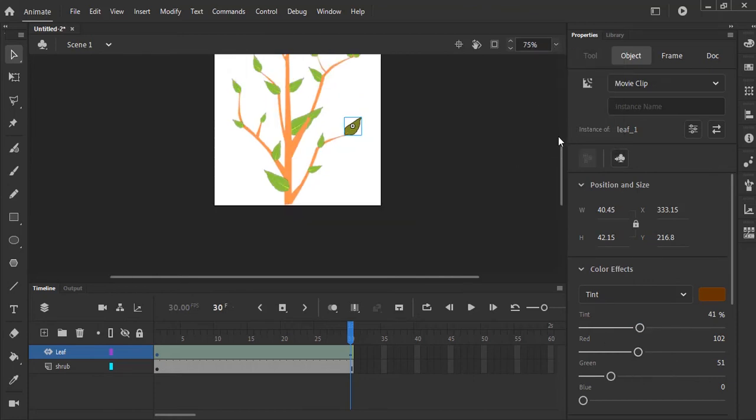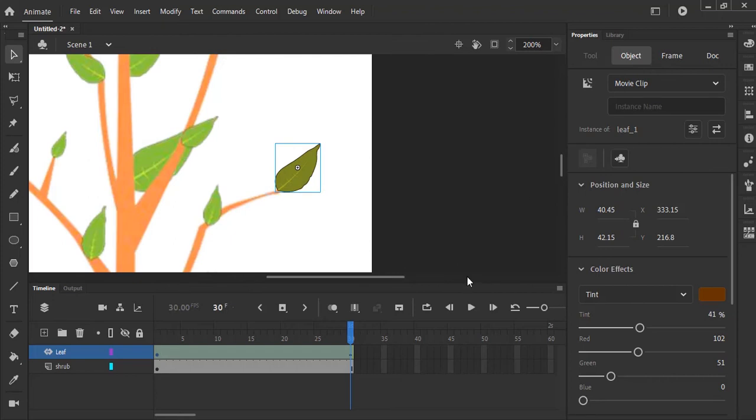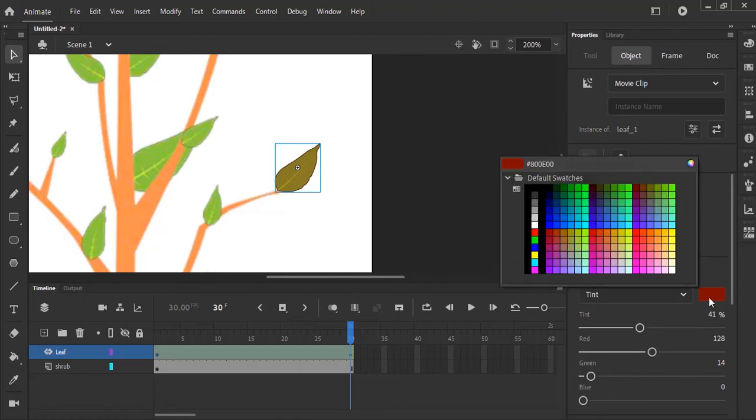Let's zoom in a little bit on what we are doing. Let me increase it a bit. Yeah, I think this is okay. And then you can keep changing. You see the green here, you can reduce the green. Increase the redness a little bit. So you almost have a brown leaf.